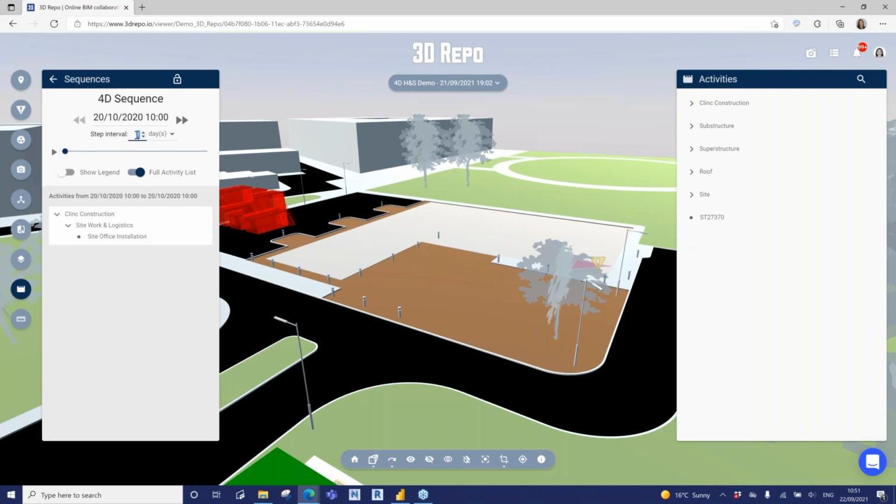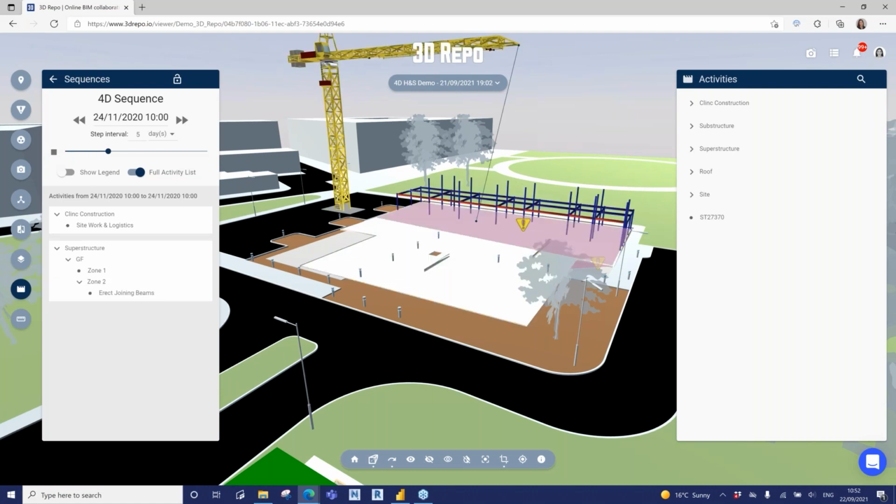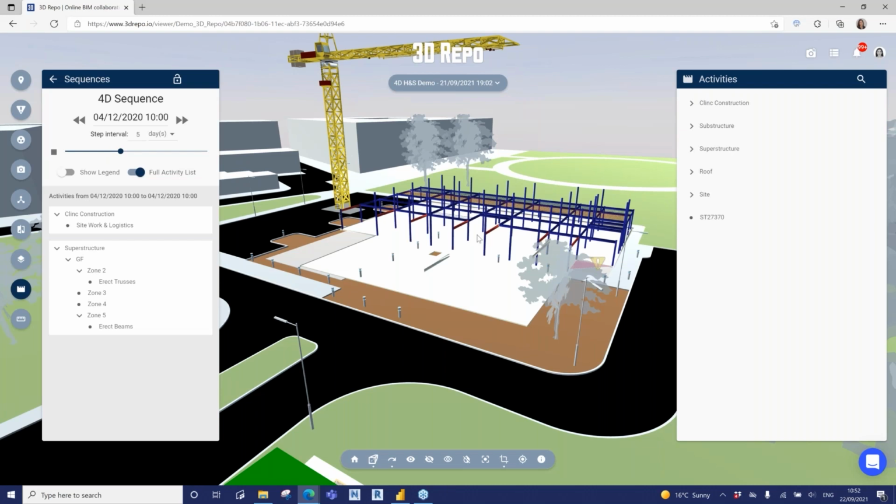So I'm even determining a specific step interval. So let's say I'm going to look at my sequence for every 5 days and look at the progress. So if I click on play, you can see that it's skipping every 5 days. It's showing me the construction process. And you notice that the safety-based pins come and go.